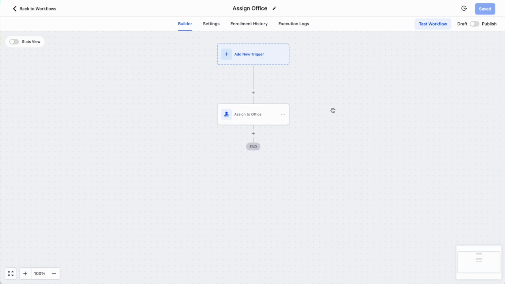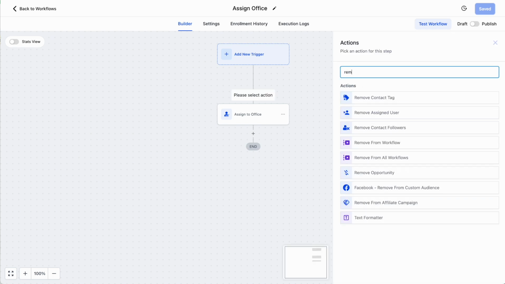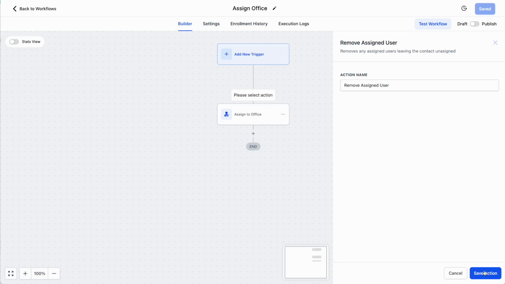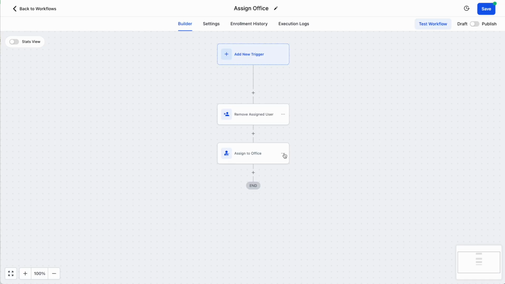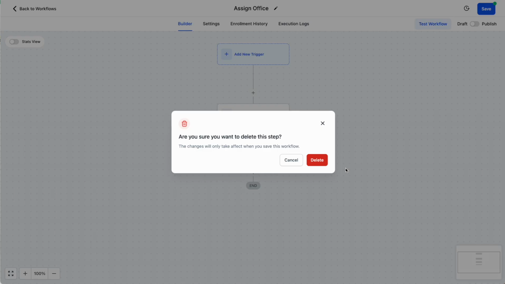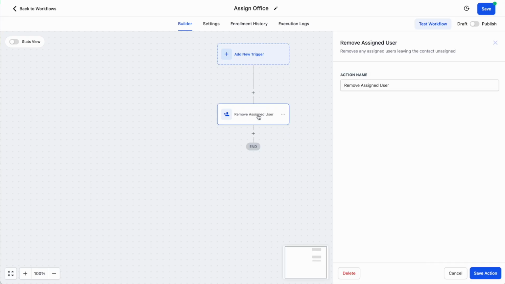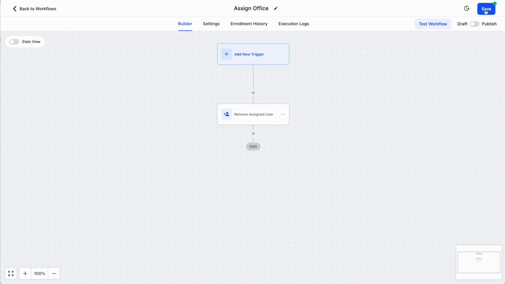Now let's say that you want it to be unassigned. Like for my company, we do have two office administrators. They jointly work on the leads and try to set them up for estimates. So for my company, we have all the leads be unassigned. So what you do is you press this plus button here, type remove, and you want to click on this remove assigned user, press save, and then this assigned to office, you want to get rid of this. So click the three dots and press delete. So now that this is all you have, which is remove assigned user, and then go ahead and press save. And that's what you would do if you don't really have one person working on the leads.